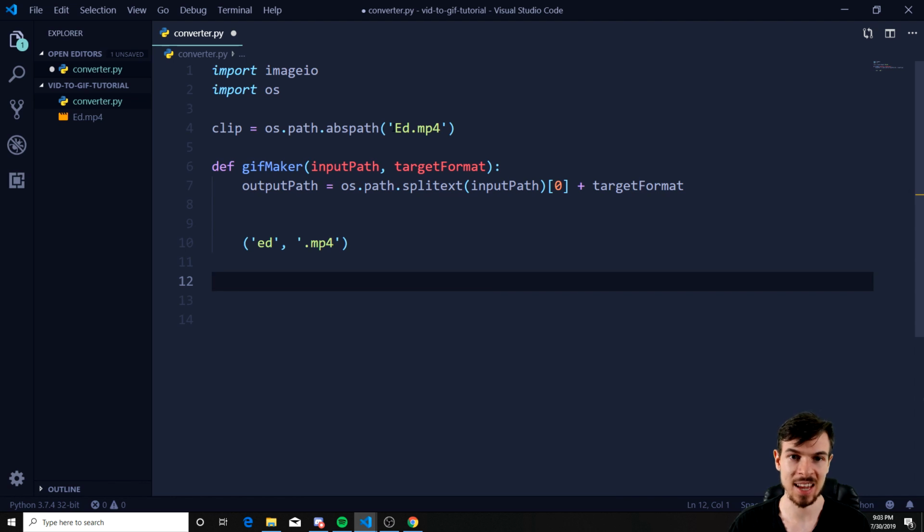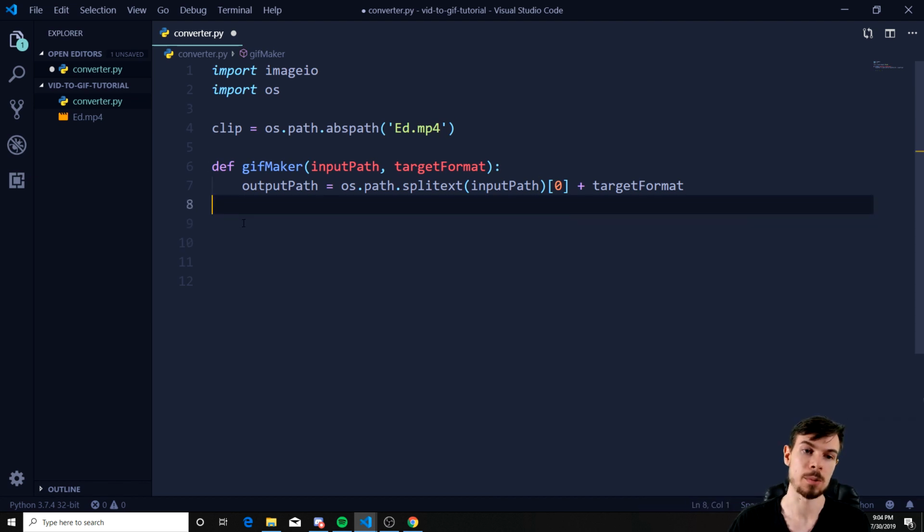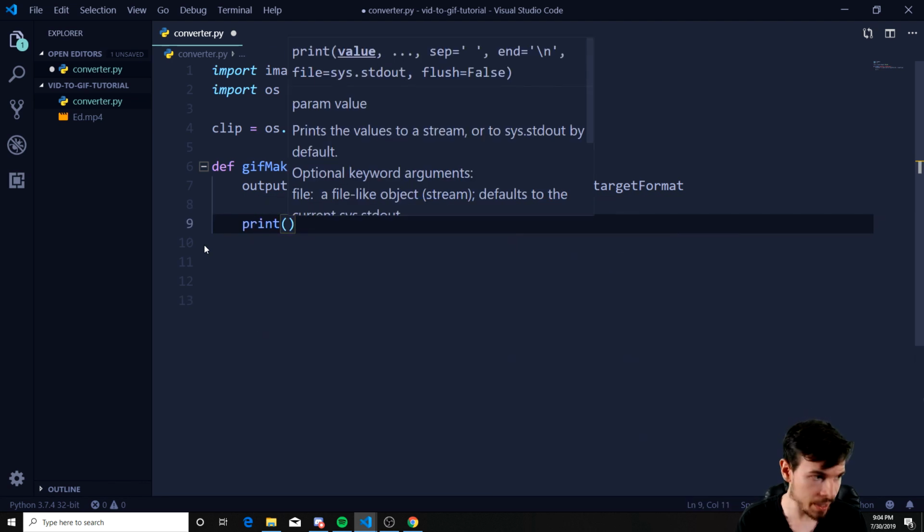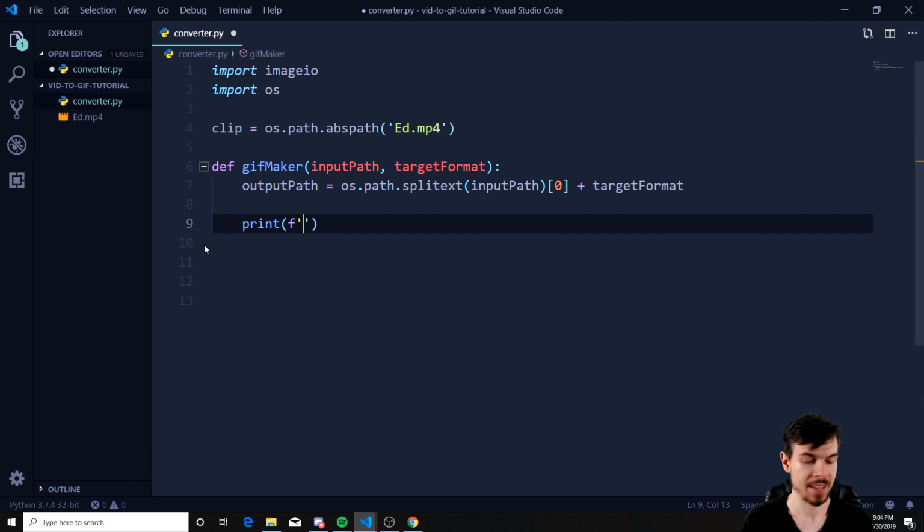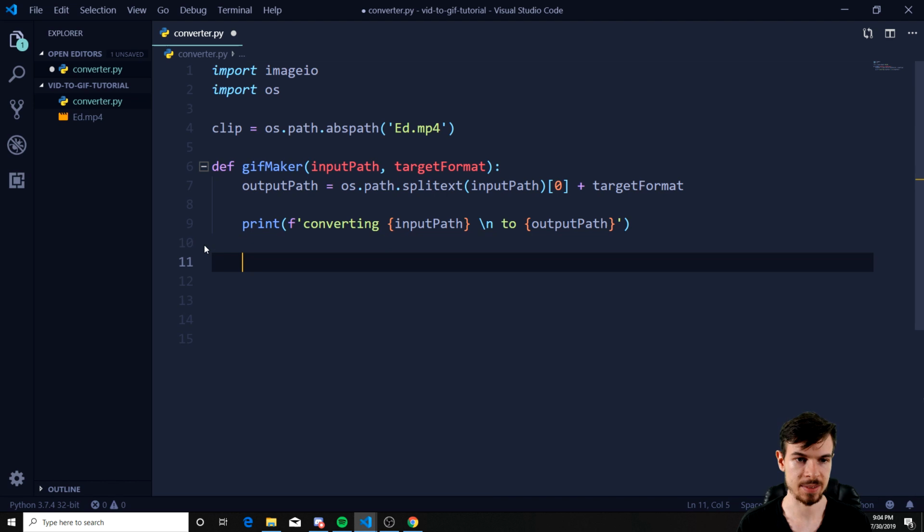So this is all it does. It just takes this ed.mp4, splits it into two like this, and then we get the first one, ed, so we keep the name, and then we add the target format that we want, so GIF in this case. So we got that going, which is nice. Then we can actually output this on the screen if we want. We can say print, and we can use this ffmpeg format and say converting, and then we can just add some curly braces like that. We can say input path, and then we can add a new line like this, so we can see it a bit better too, and then we can say output path. All right, perfect. So that's another thing that we have.